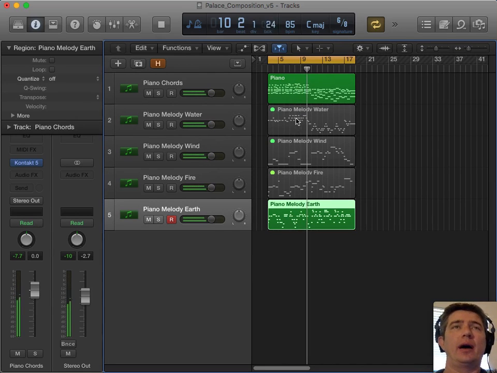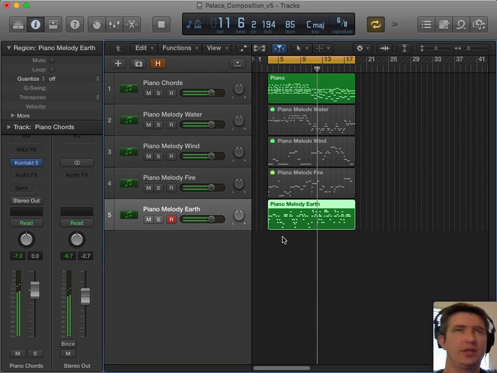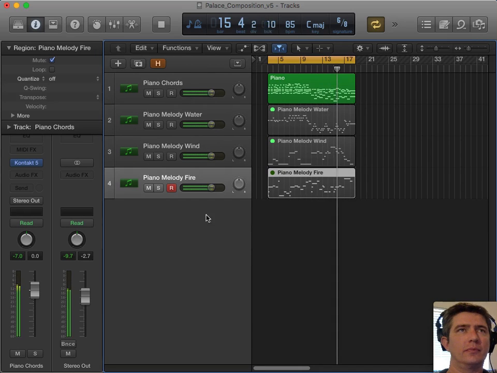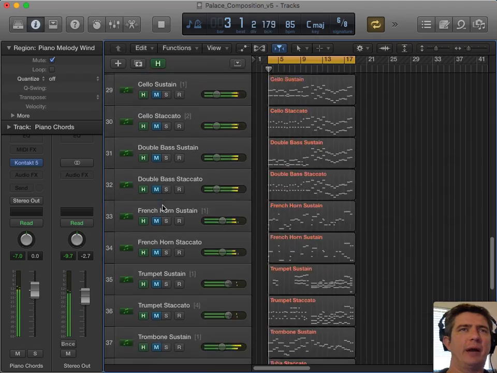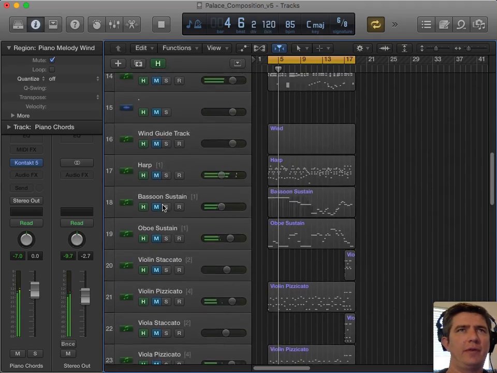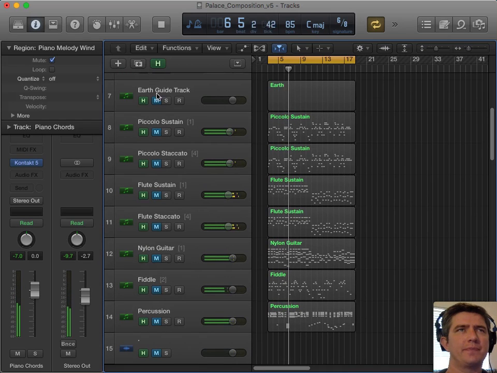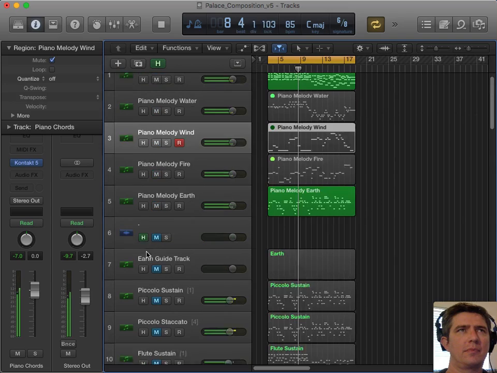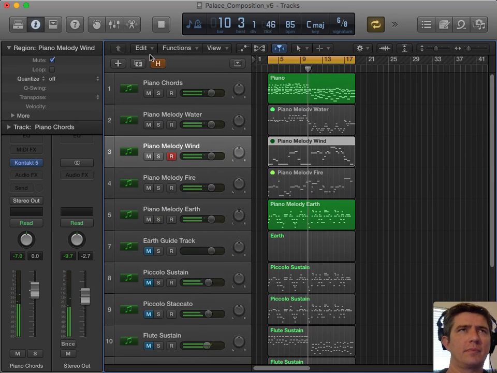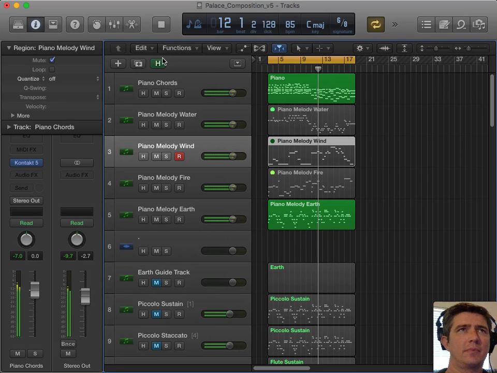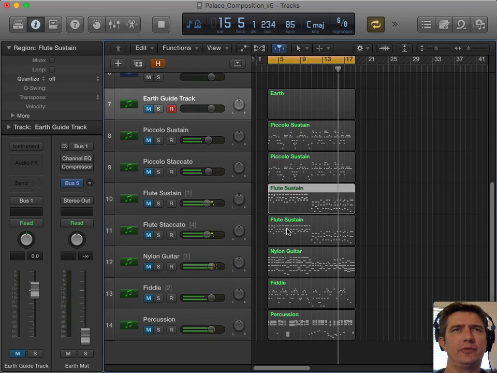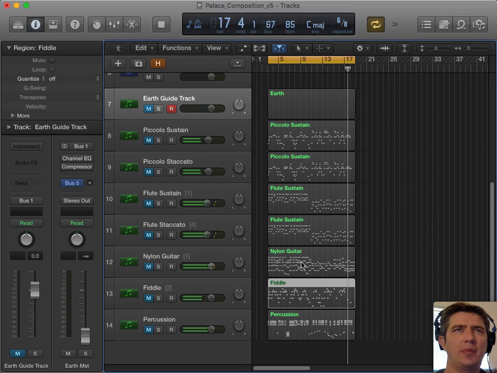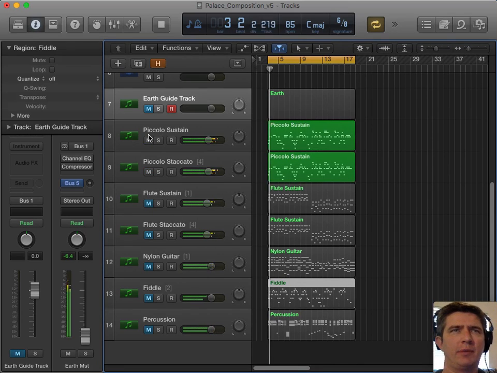Then I write out all of the different melodies against each other to make sure that they will fit. And when I go to build out my earth part, I have all of the instrumentation that I want to use. Alright, so here's the earth instrumentation. I have piccolo, flutes, nylon guitars, fiddles, and percussion. I think the piccolos took the lead line.